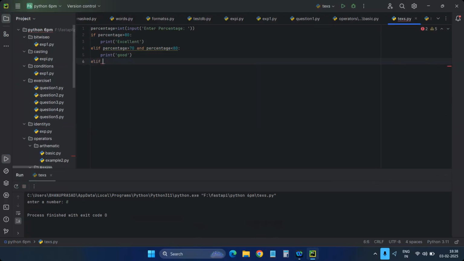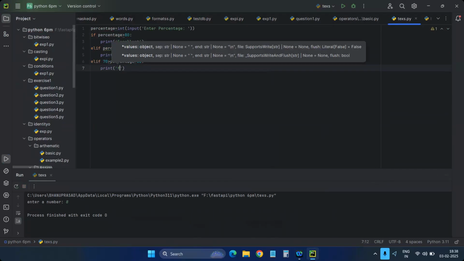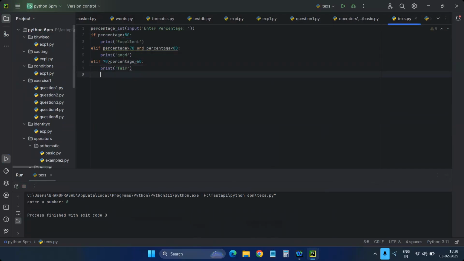And if percentage is greater than 60 and less than 70, print fail. Else, print need to improve.